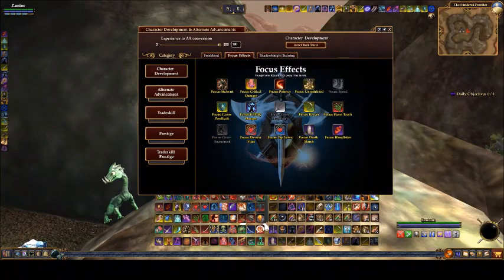Alright, so then we have our focus effects and our class training. Now, what is the deal with these and what do they do for us? Well, every 9 or 10 levels or so, you're going to be able to go into these tabs and click on a specific spell.